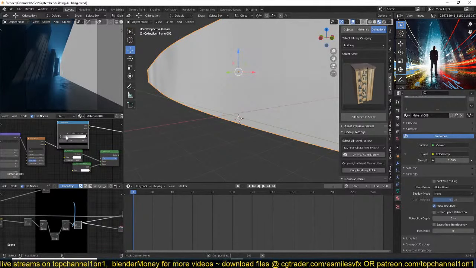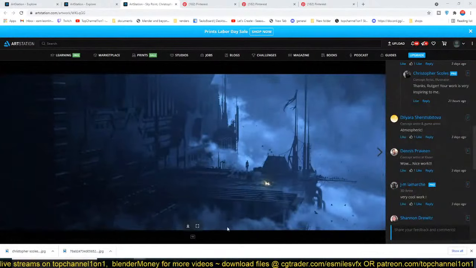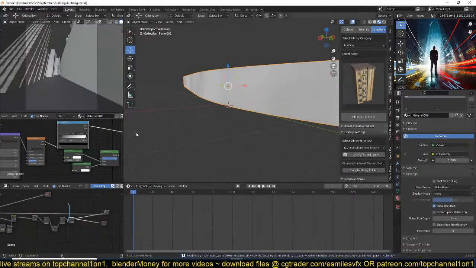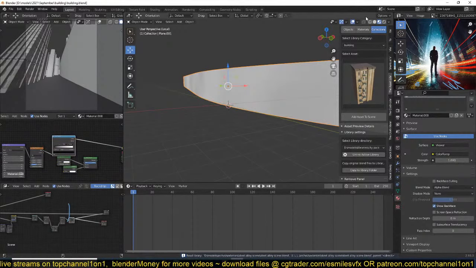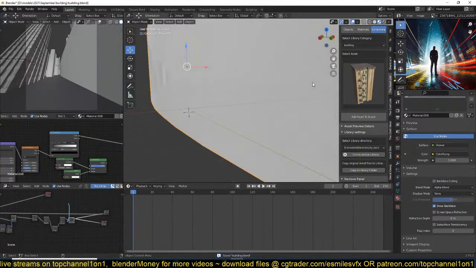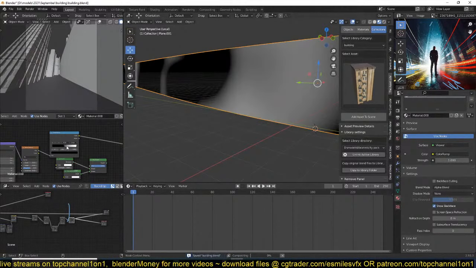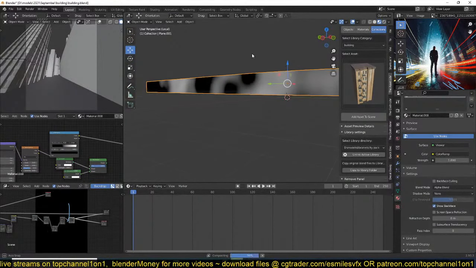Convert color ramp. We have run into an issue. Blender doesn't want to behave. It seems that the color ramp is heavy for this. Let me see, okay, it's working now. See what we're getting?